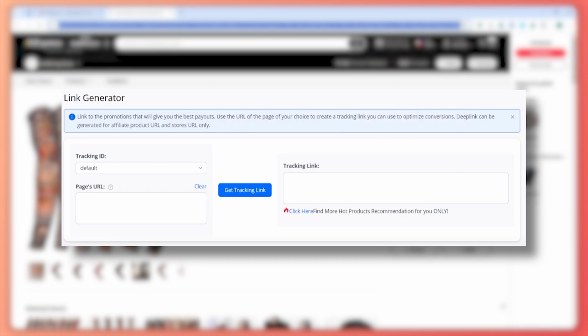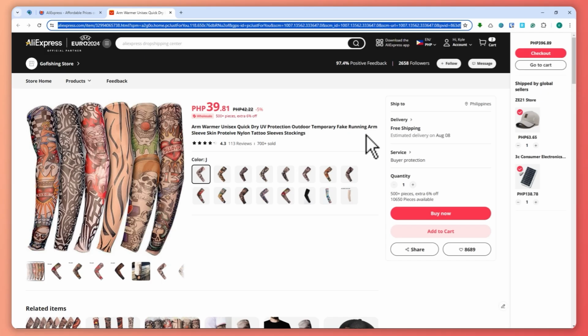So when someone buys this product from your link, then you would get a commission. That is basically how it works. But in this case, I'm only able to show you pictures because I'm not able to log into my affiliate account to show you. But that is basically how you do it in the AliExpress affiliate program.